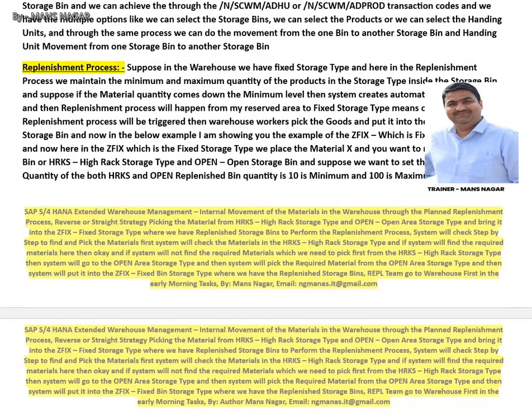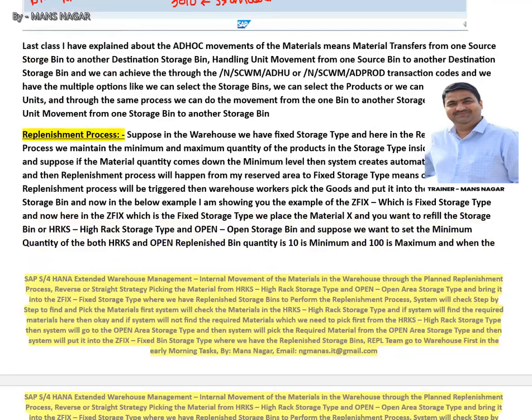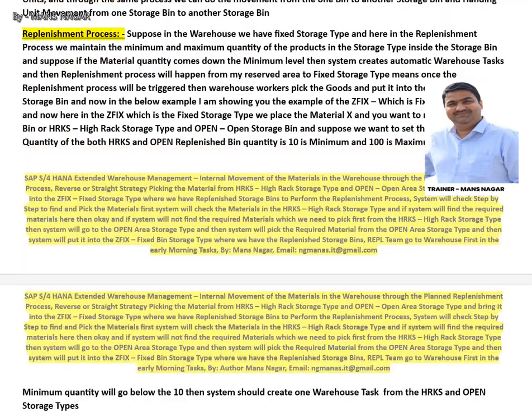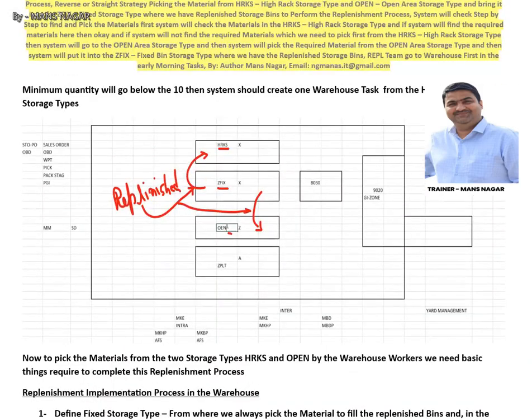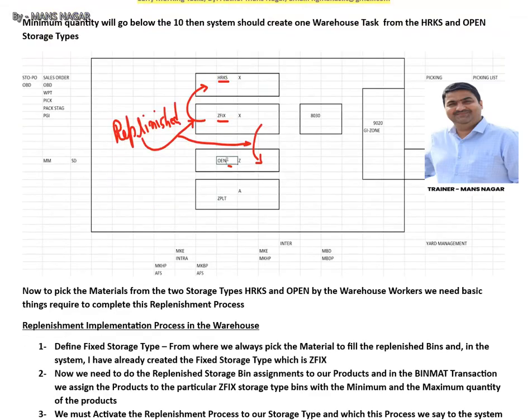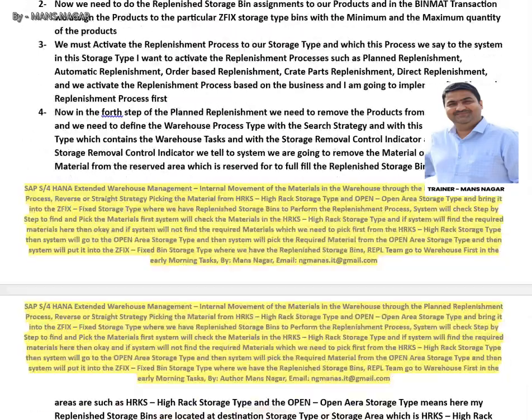So here is the replenishment process, and in the last class I explained add product, add HU, replenishment process. Suppose in the warehouse we have a fixed storage type. I have the SAP test system in which I created one warehouse, company code, storage type, storage section, storage bins, everything. With the class I give the example: take the screenshots, then fixed storage type, open storage type, minimum quantity. If you see, the minimum quantity is 10. The system should create a warehouse task from the hierarchy or open storage type in this example. These are the configuration steps I covered.